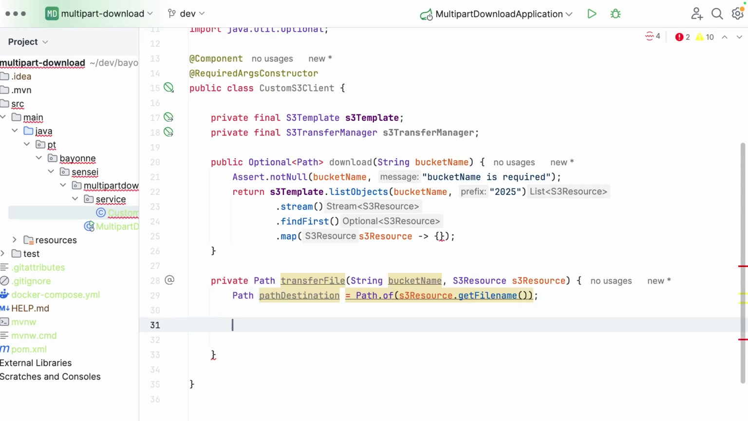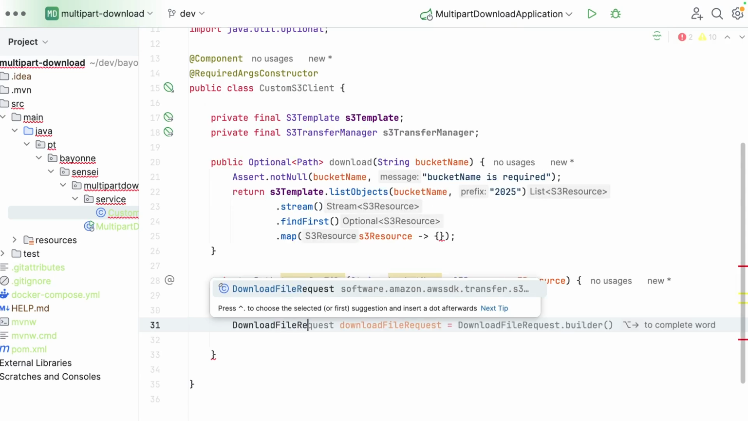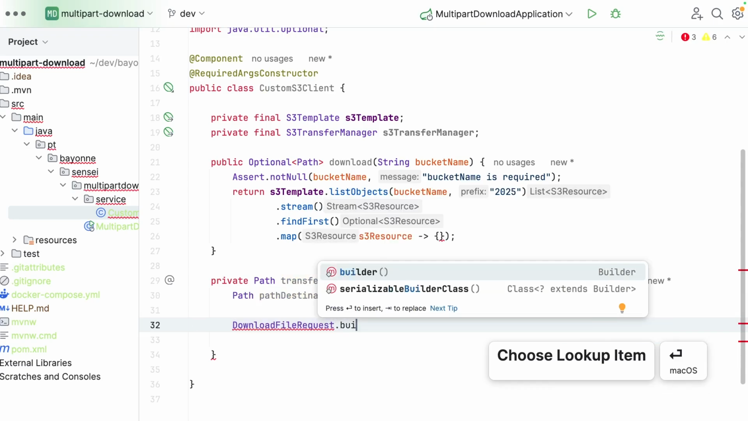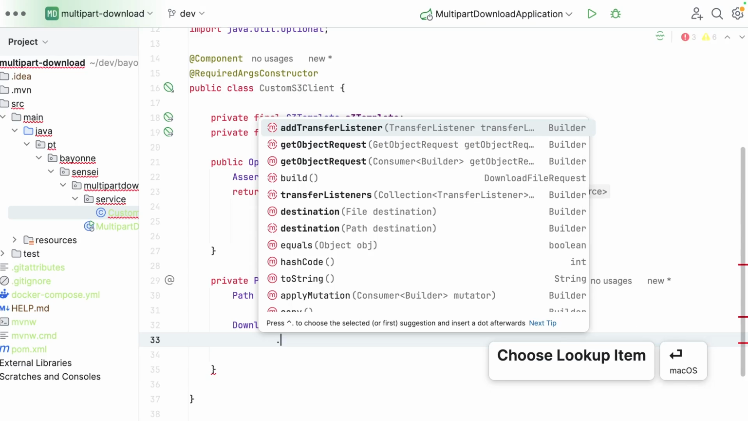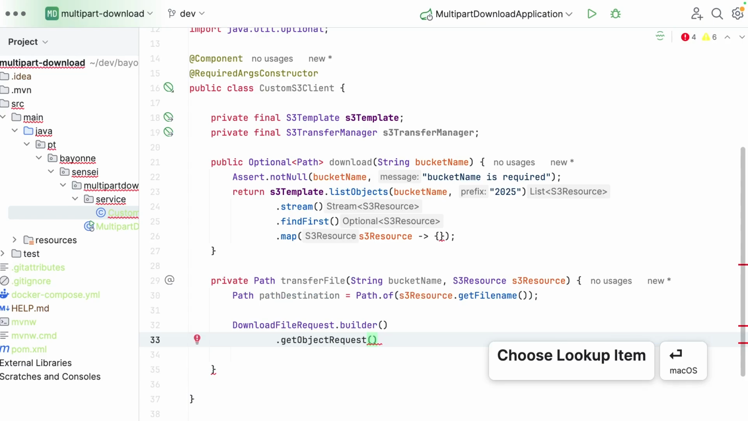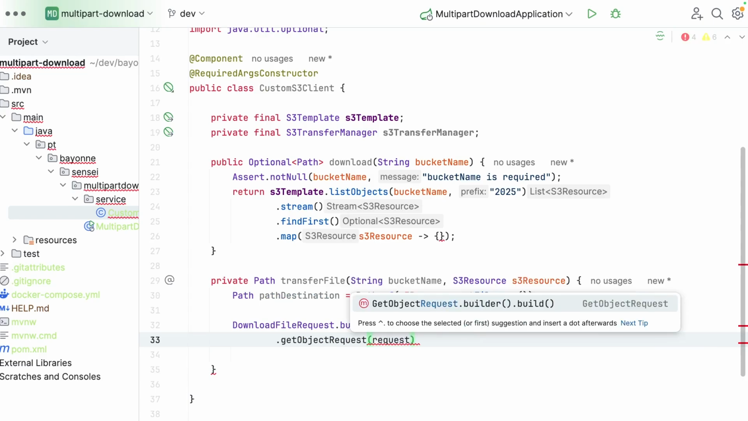After having that, this is the time that we can start downloading the file itself. When we are using the S3 transfer manager, we need to create the download file request. We need to create the proper request in order to download the file. So let's create our download file request, using the builder, and here we can start building it by using the get request.